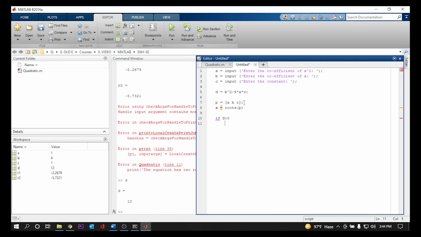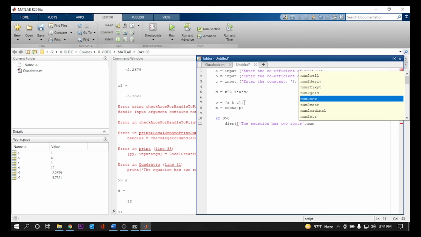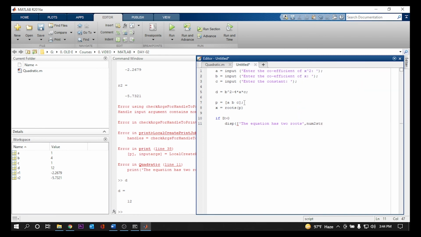we want to use print. You can use print, it doesn't matter, it will give the same result, but I just want to use disp or display, right? So display will use, let's call the third bracket, and the equation has 2 roots. Okay, now I would like to do another thing called num. If you just press tab, you will see the various functions we can choose from there. So we will use num2str.